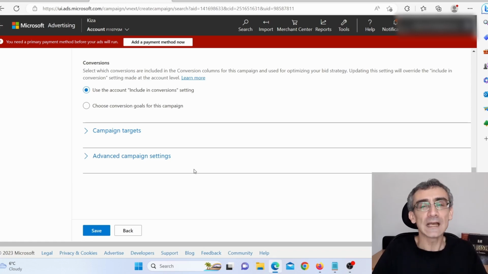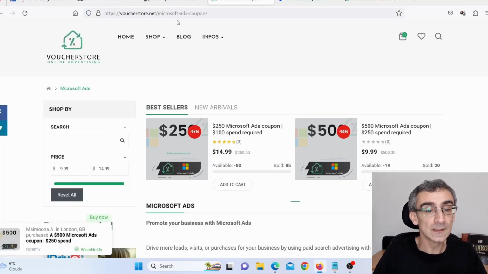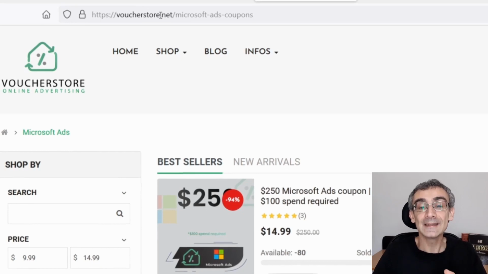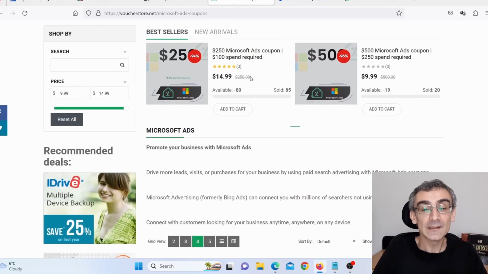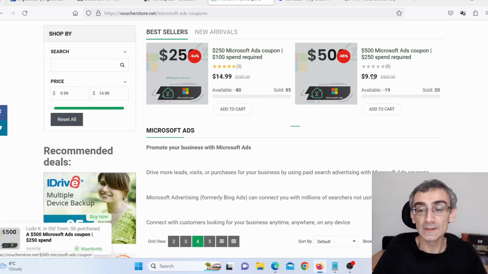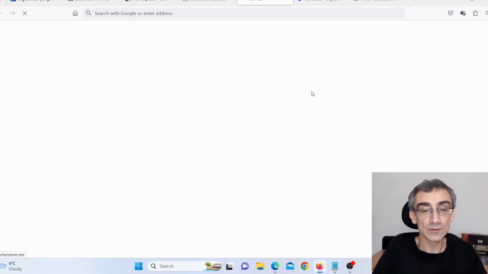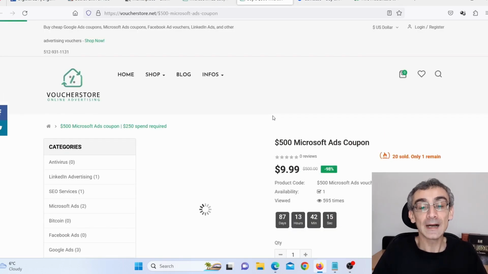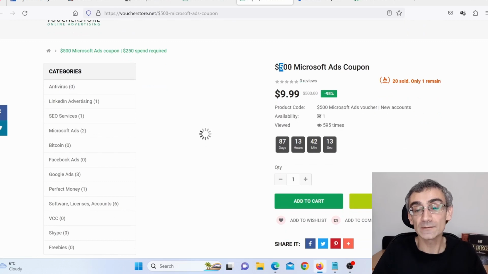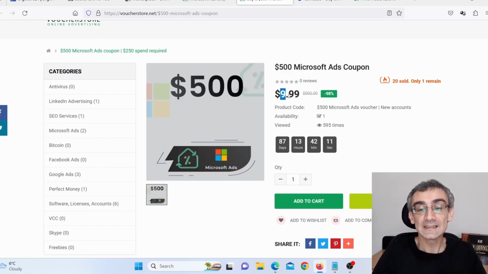But I told you that I'm actually running these ads totally free. How do I do that? Well, actually, when you go back here and when you go on a website called voucherstore.net, here you can actually buy Microsoft Ads vouchers. Here you can see $250 Microsoft Ads coupon, $500. So when I click here on $500, I can actually buy this $500 Microsoft Ads coupon for just $10.